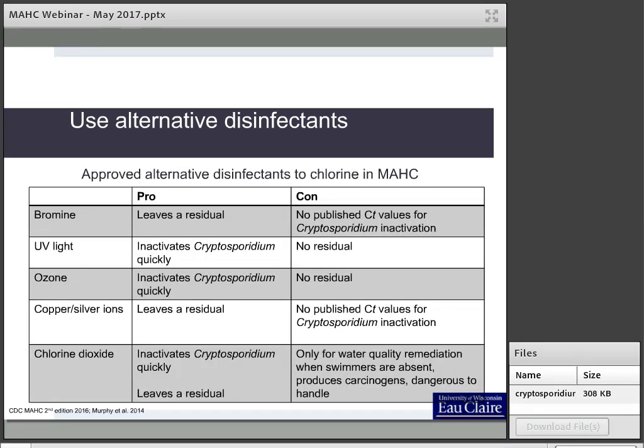So again, chlorine is not necessarily ideal since Cryptosporidium is resistant to it, so I wanted to explore some alternative disinfectants. So these are the approved alternative disinfectants to chlorine in the Model Aquatic Health Code, and there are some pros and cons associated with each. So with bromine, the benefit is that it leaves the residual, same as chlorine, in the pool water body, but there actually aren't any published contact time values for Cryptosporidium inactivation, so we don't know how well this kills crypto.